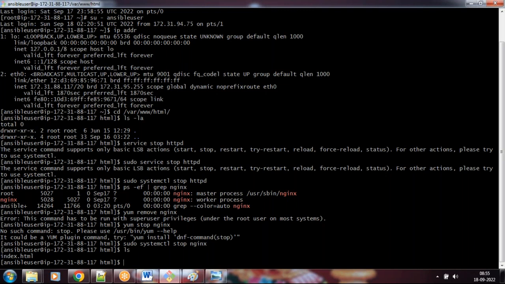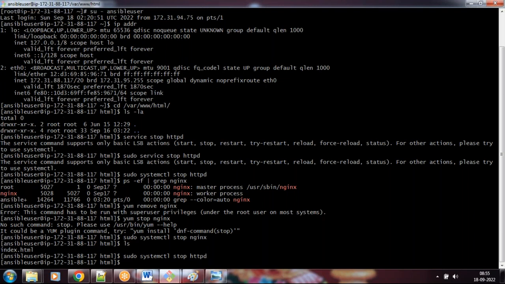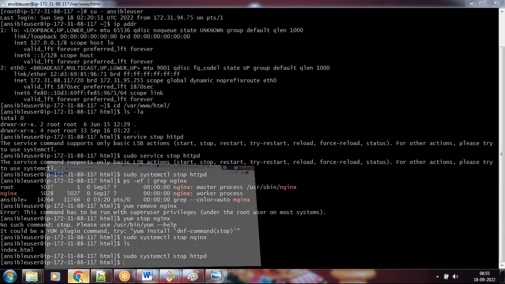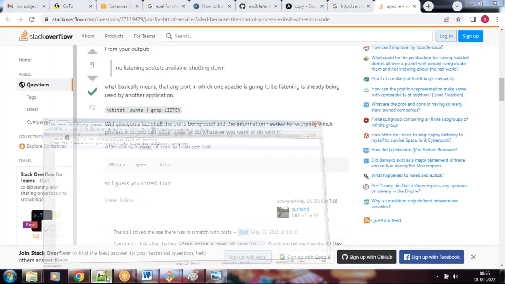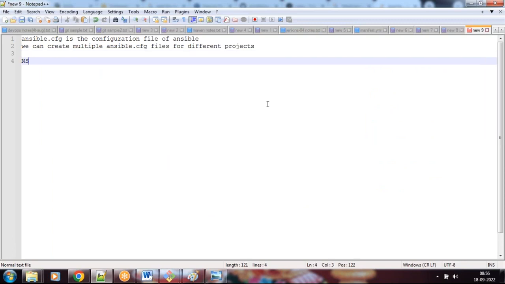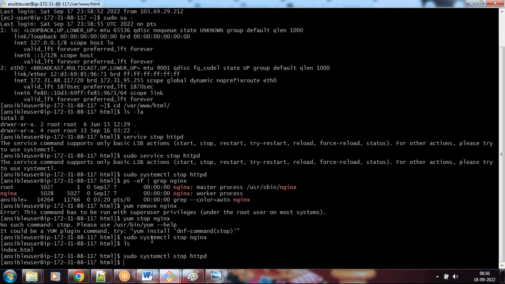So I am starting this service, HTTPD, in my remote server. Okay, I just want to stop this HTTPD service so that the port will be released. So what I can do is I would like to explain one more concept in Ansible. Let me copy this playbook here. It's my playbook.